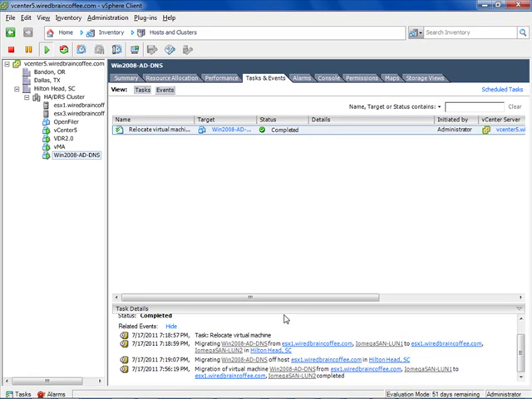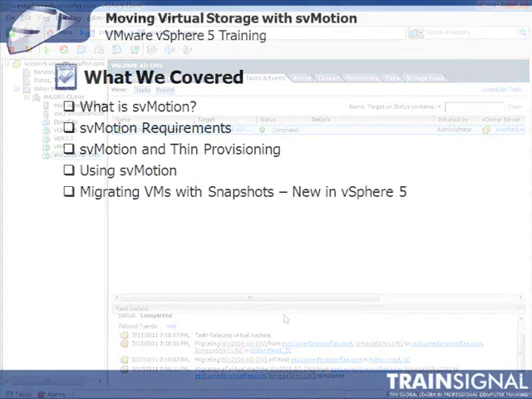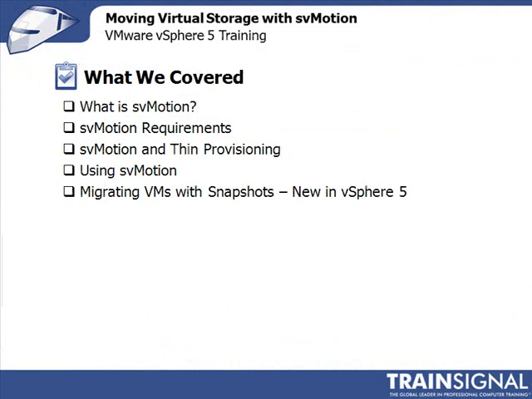So at this point, we were able to successfully perform a storage vMotion as well as test the new vSphere 5 feature where you can storage vMotion a virtual machine that has snapshots attached. So with that, let's go back to our slides. And that brings us to the summary for this lesson.